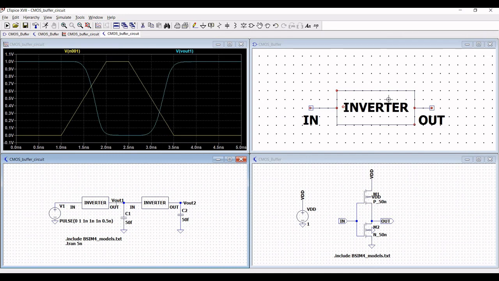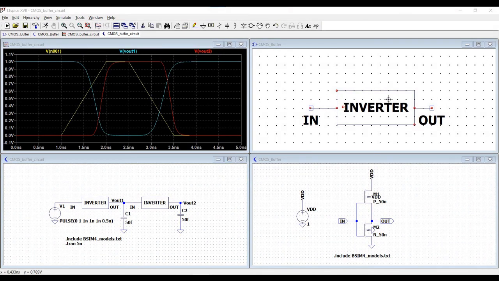Now place the probe on the input, place a probe across Vout of inverter 1, and place a probe across Vout2. Now we can see that in order to equalize the delay, the second inverter would need an additional bit of loading. The input signal should transition faster in an attempt to match the transition times of the inverter.